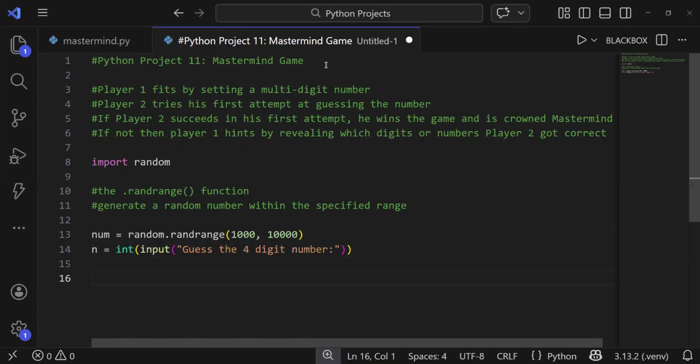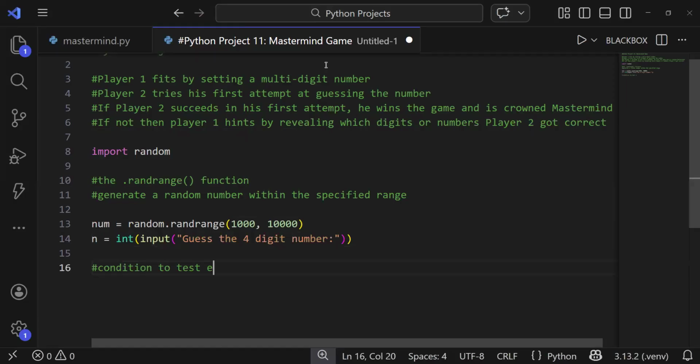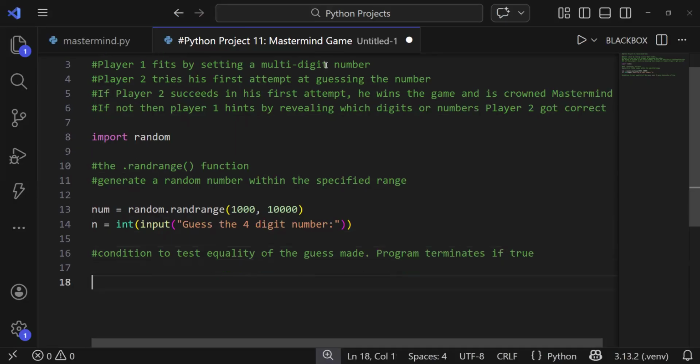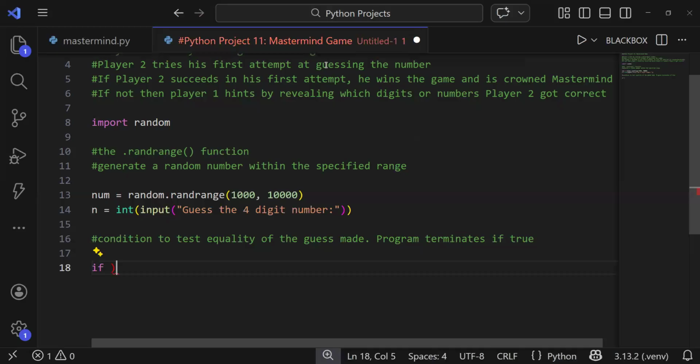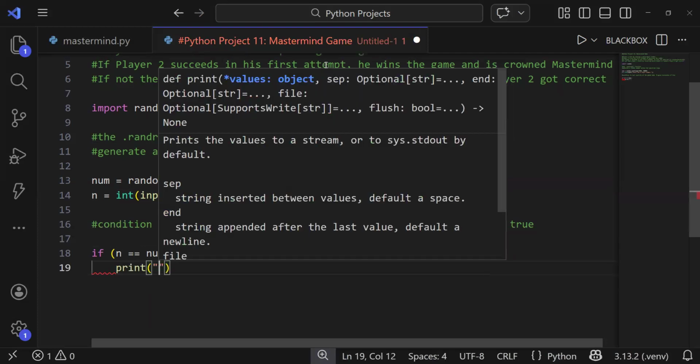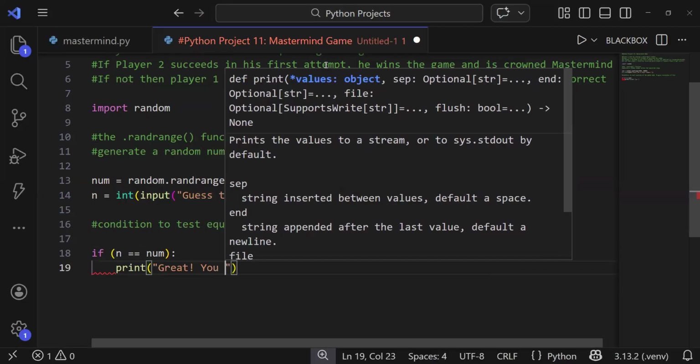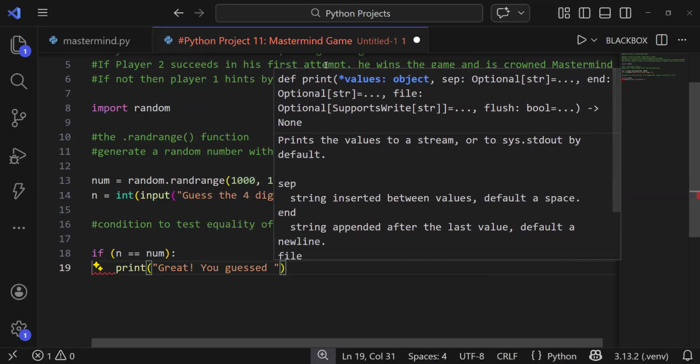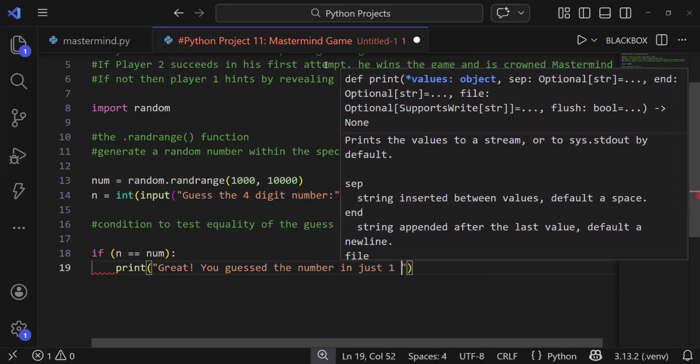Now a condition to test equality of the guess made. So the program terminates if true. So let's put the condition: if n equals num, print, great, you guessed the number in just one try. You're a Mastermind. All right.